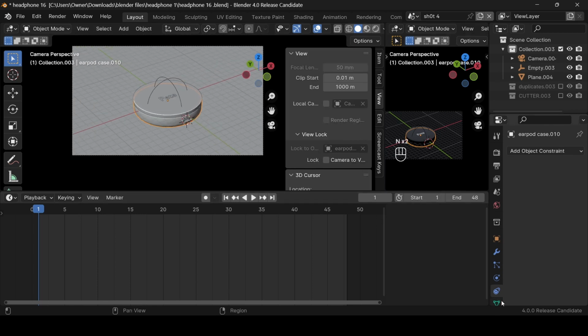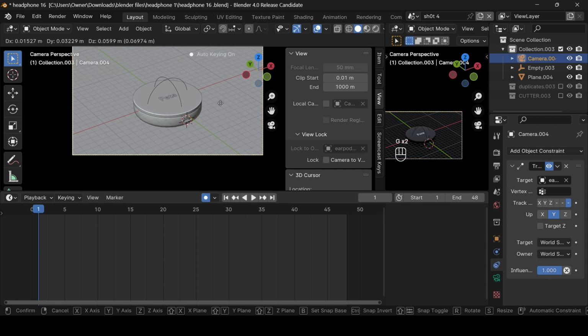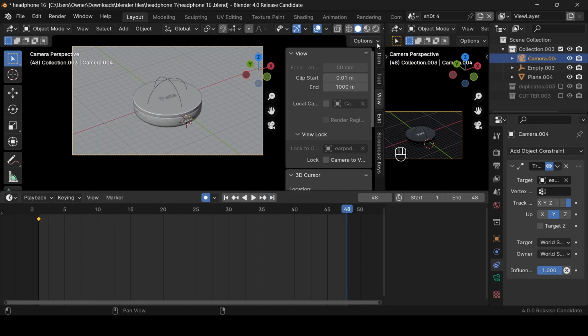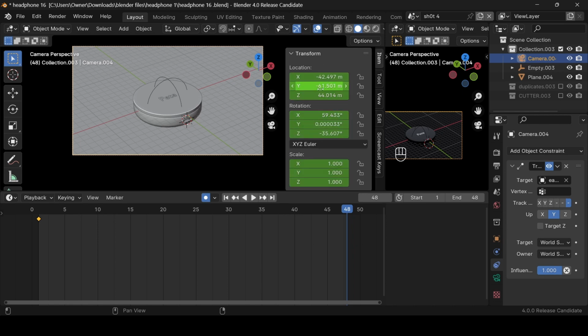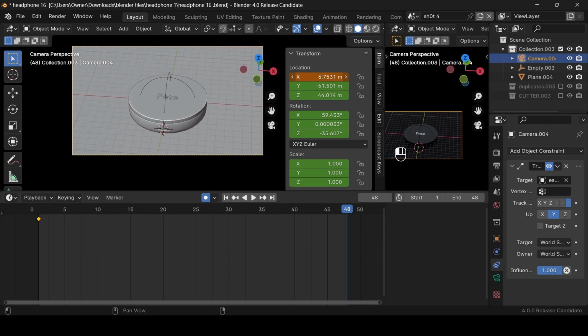So if I just select the camera again, and then if I turn on auto keying, I'm just going to press G, and left click in place so that we have a keyframe. Then right here on frame 48, if I go to my item here, I think if I move this along the X, yes, so you can see it just moves along like that. So you can just move it as many times as you want, which is nice.